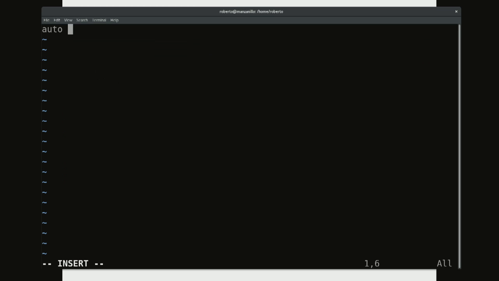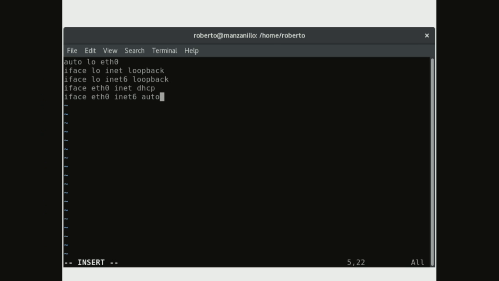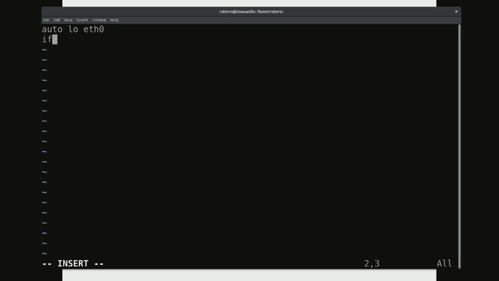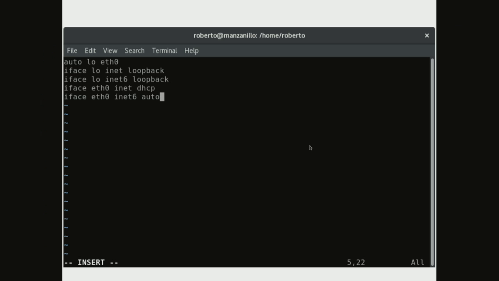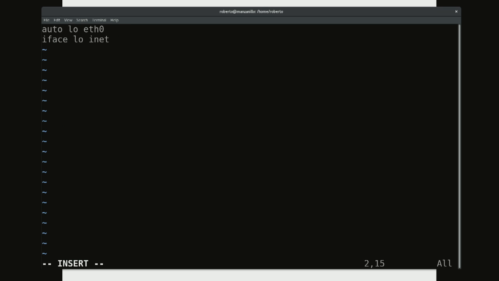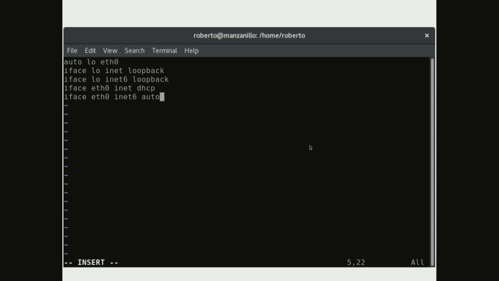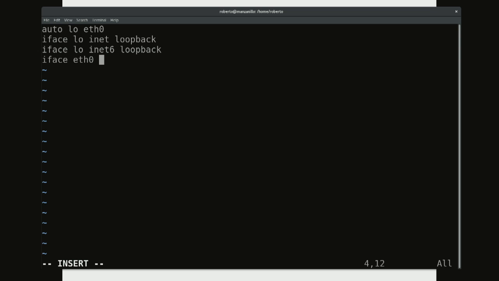So we say auto lo eth0, iface lo inet loopback. Interface lo, inet6 loopback. So this will just create the right interfaces that I need. Iface eth0 inet dhcp.